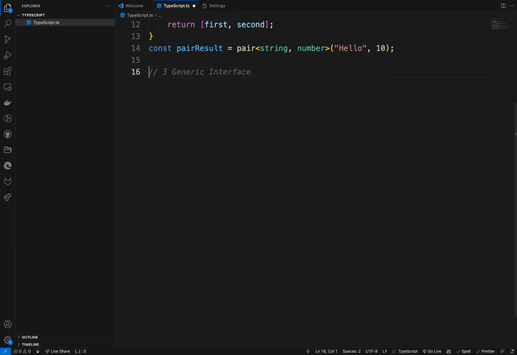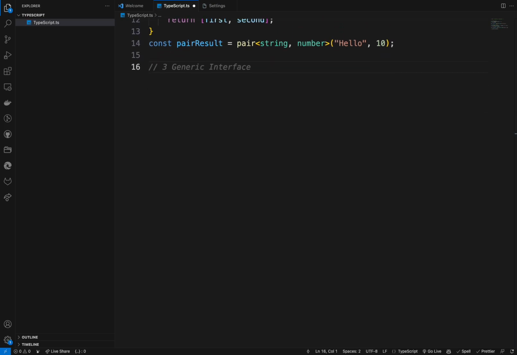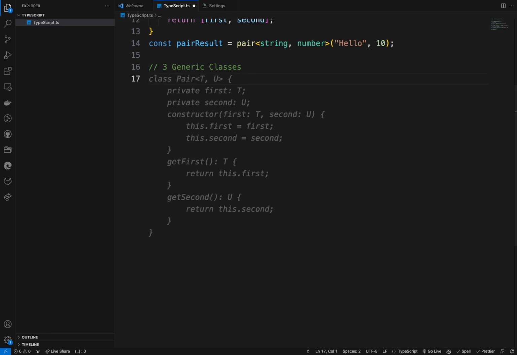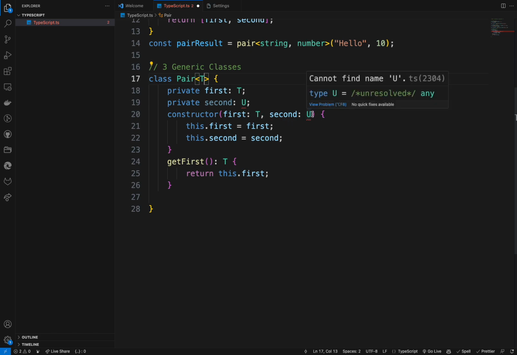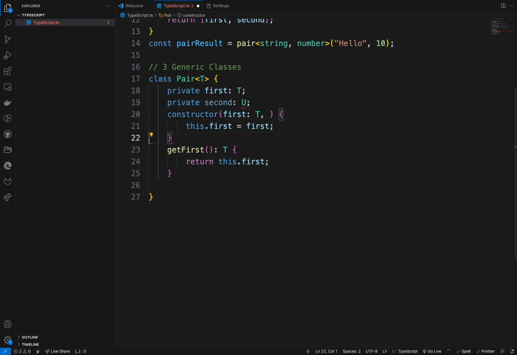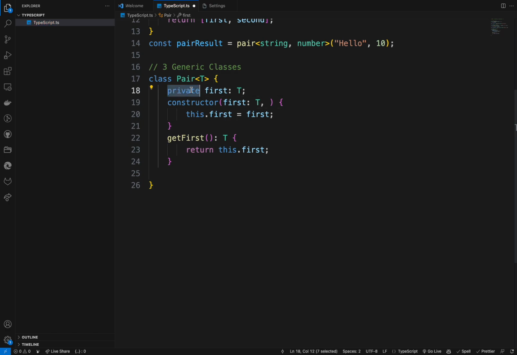We want to talk about generic classes. And here you can create a generic class. For example, okay, we can do this, but this is too much. I think we can just do it with one only, and let's just make it with T. No need to have second and first, and no need to make it private either. You can just make it like that.